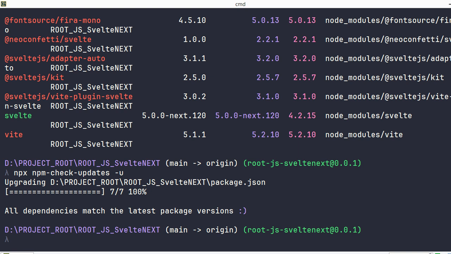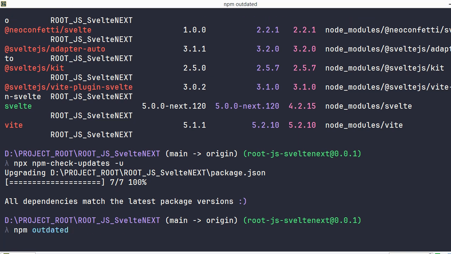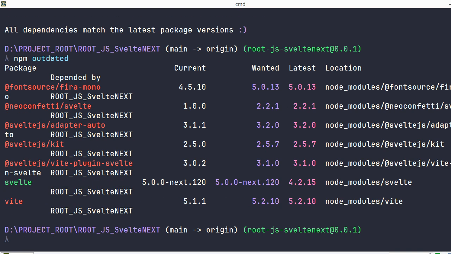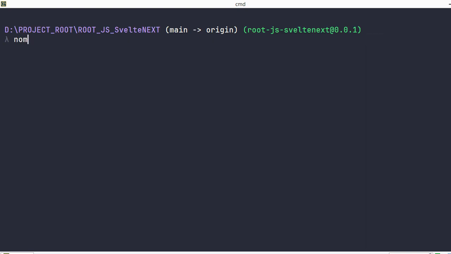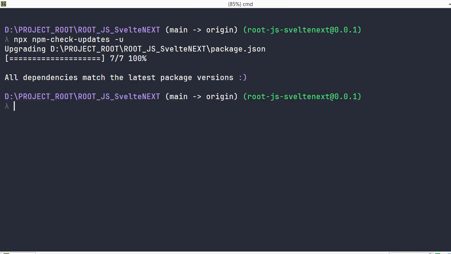That's it. And we can run npm outdated. It's still there. So let's update correctly. Let me clear, npx ncu -u, and then npm install.